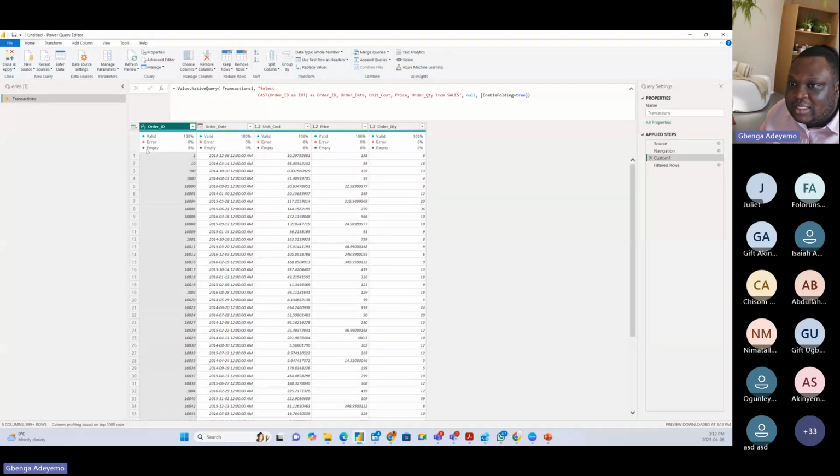You now see that this one has changed to whole number. So there's no need for me to come and start changing it to whole number from text. I took care of that by editing this M code. Right from the source, I've already specified that it should change to integer data type, which is whole number in Power Query conversion. So there's no need for me to now be applying steps that will not fold.